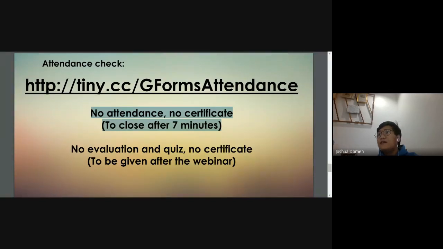Sige po. We'll close it at 11:17 to give way for the delay.